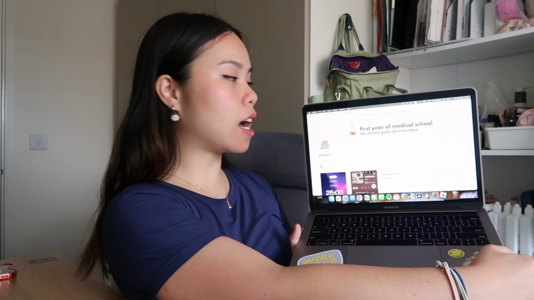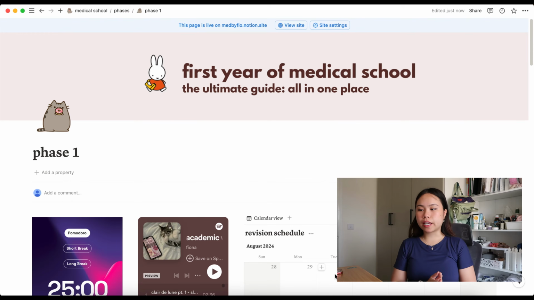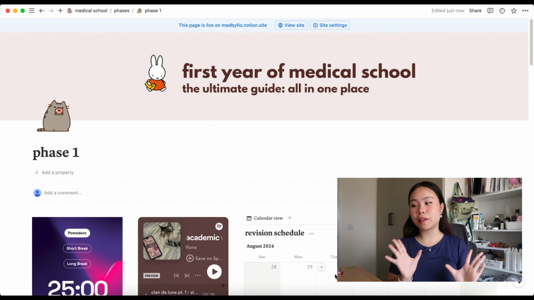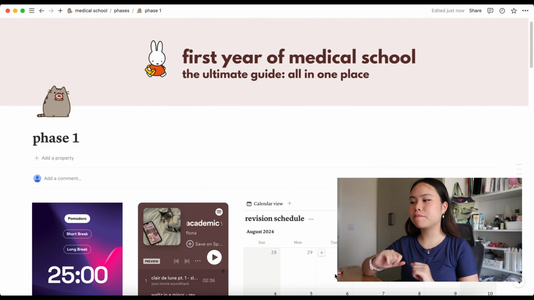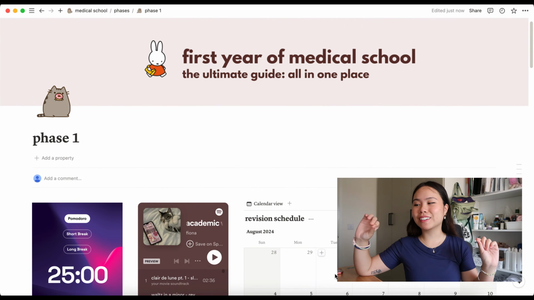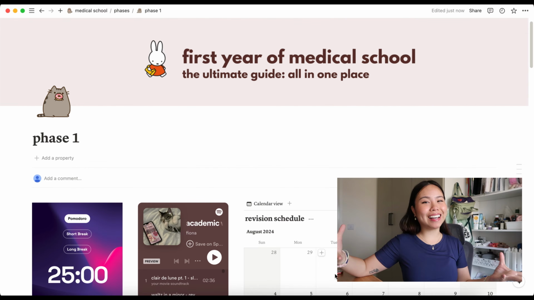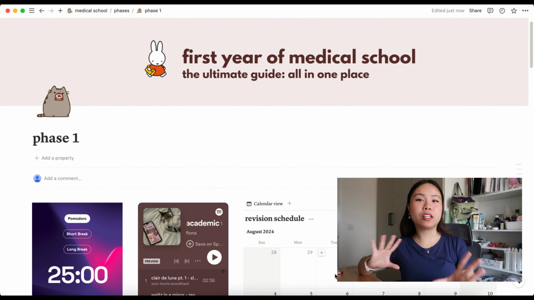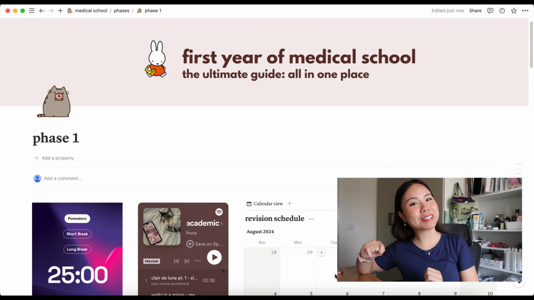Okay, so I'm going to be doing all of this on my little MacBook setup I have here. Okay, so this is my setup of my Notion. I have made the title, the banner really cute. It's like an ultimate guide all in one place, and all my notes are also available on my website, medbyfio.com, and I can link that in the description below.